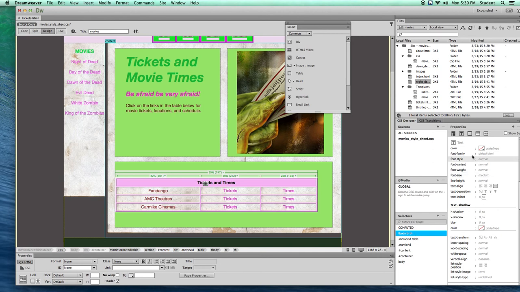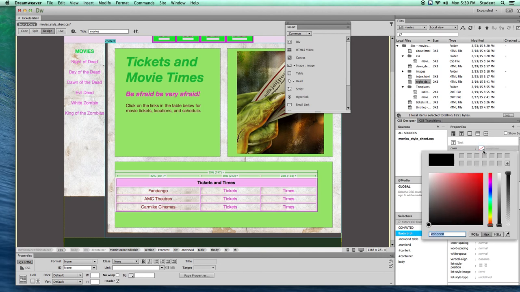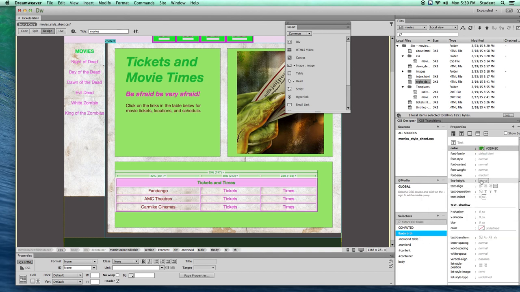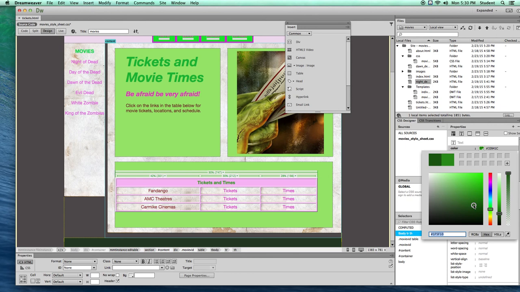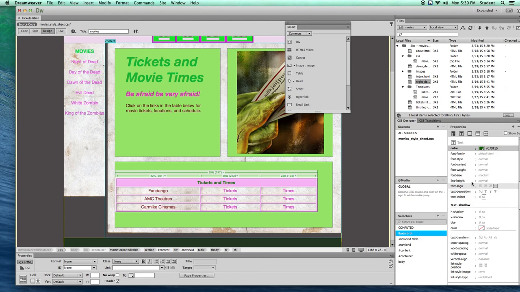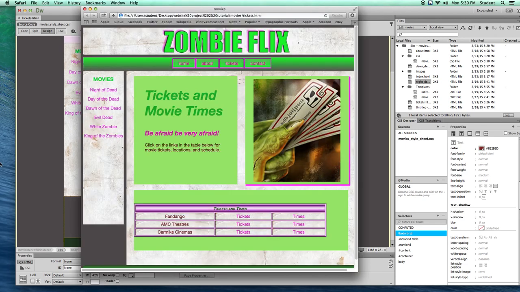I decided I want to change some things with that text. I want to change the text color. Do a darker green. A little bit darker. I'm going to change the font style to oblique, and I'm going to change the font variant to small caps. You can do it however you want, but that's how I want to do mine. Good. And I think it's looking pretty good. Let's preview this and see if there's anything else we need to do. Okay, it looks pretty good.